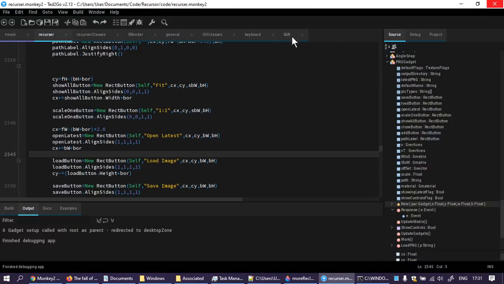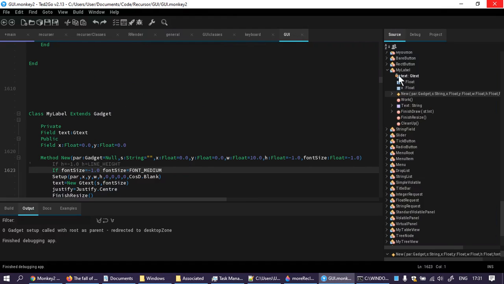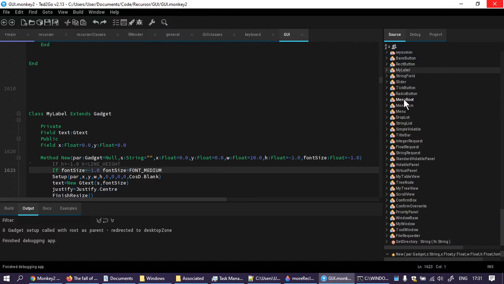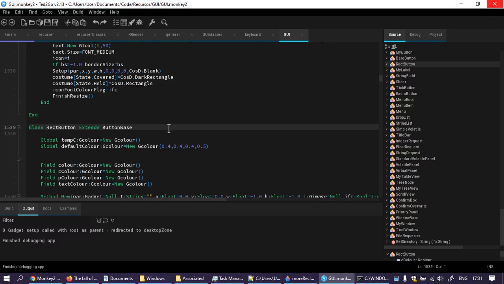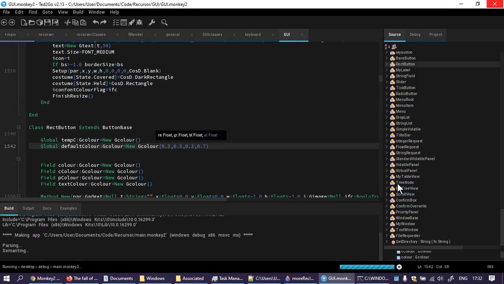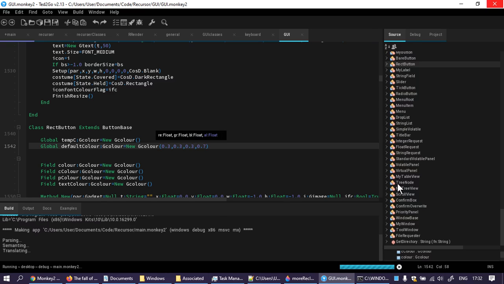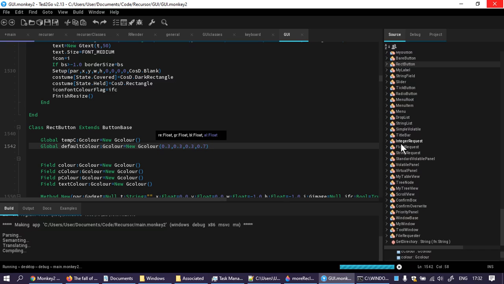Close the bad boy, get into GUI, have a little look at rect button, and make this more like 0.8 and this more like 0.3, but this actually more like 0.7. And I must turn off the debugger again because I'm just a wild man. It's how I live life on the edge.